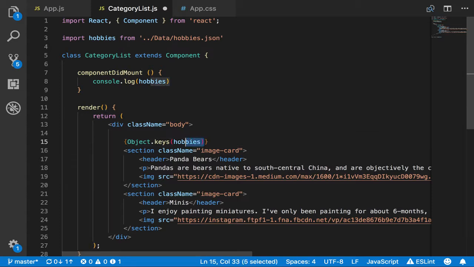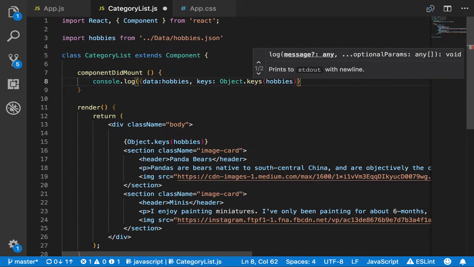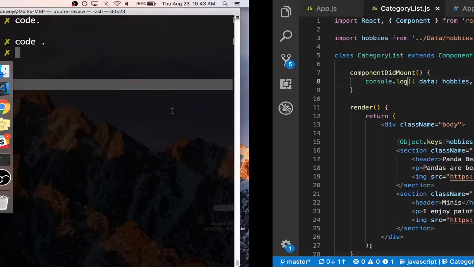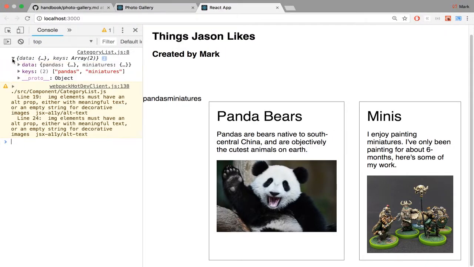So we can also console log. I'm going to create a quick little object here, what data we're working with, what the keys are. I like to build anonymous objects in console.logs. That way I get a bit more context of what's going on. So then over here in my console, I can go, hey, here's my full data, but here are my keys. It gives me a little bit more context of what I'm printing out.